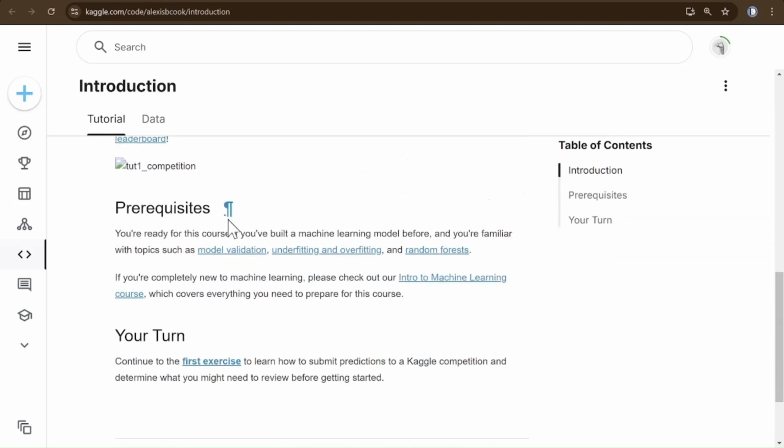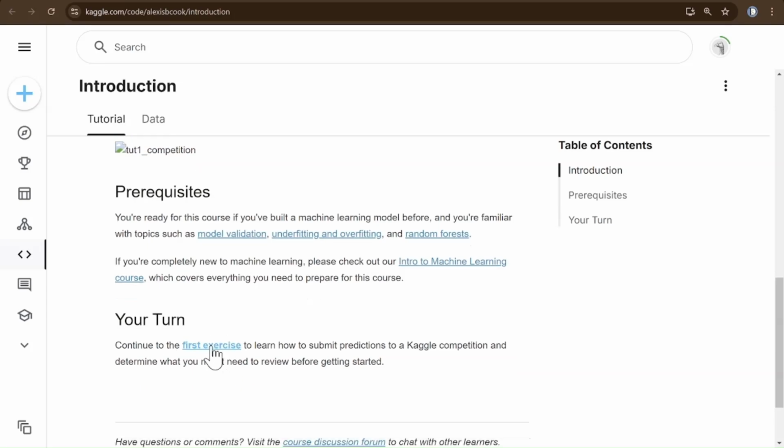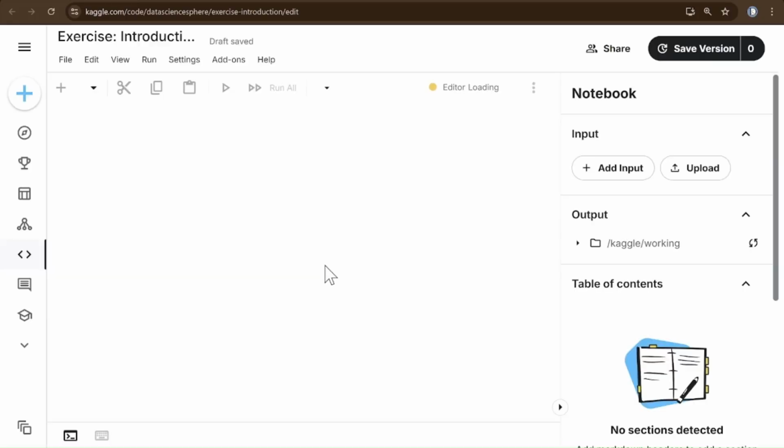Okay, now prerequisite. You are ready for this course if you have built a machine learning model before, and you are familiar with this topic, Intro to Machine Learning, which we completed before. There we studied model validation, underfitting, overfitting and random forest. If you are completely new, then you have to study this one. This one I have already explained. If you have not seen that video, then watch that first. Okay, now let's do the first exercise.